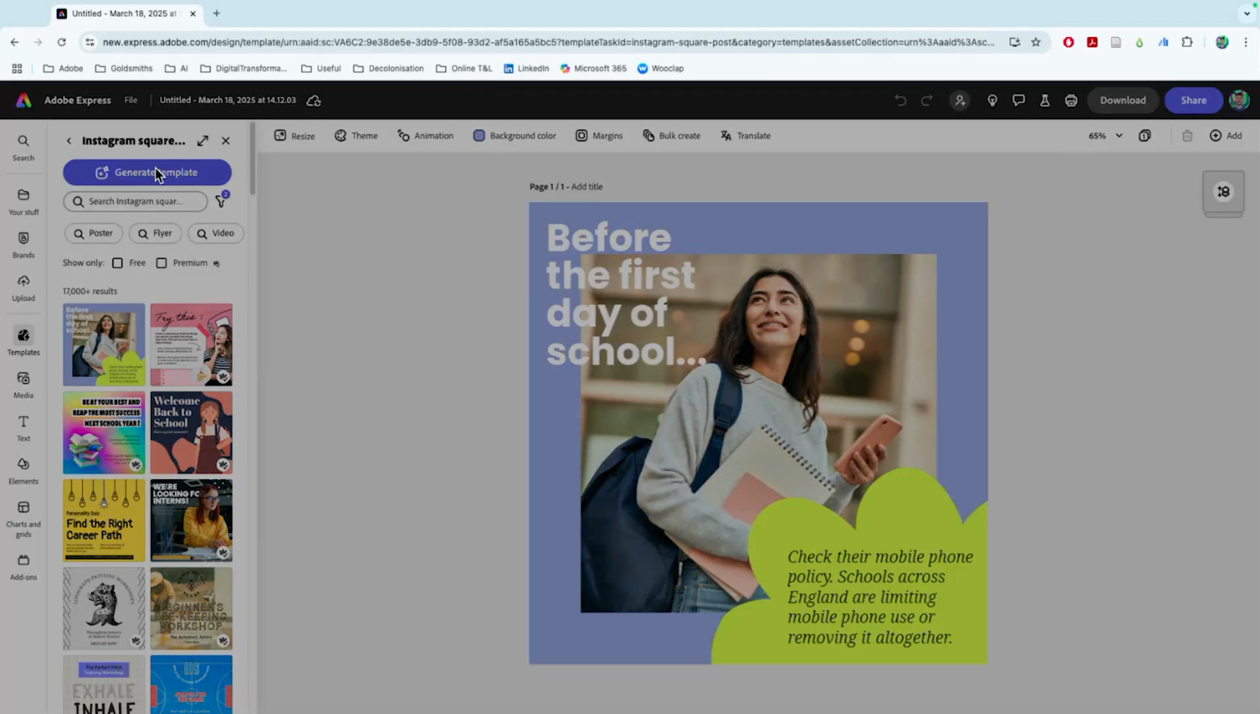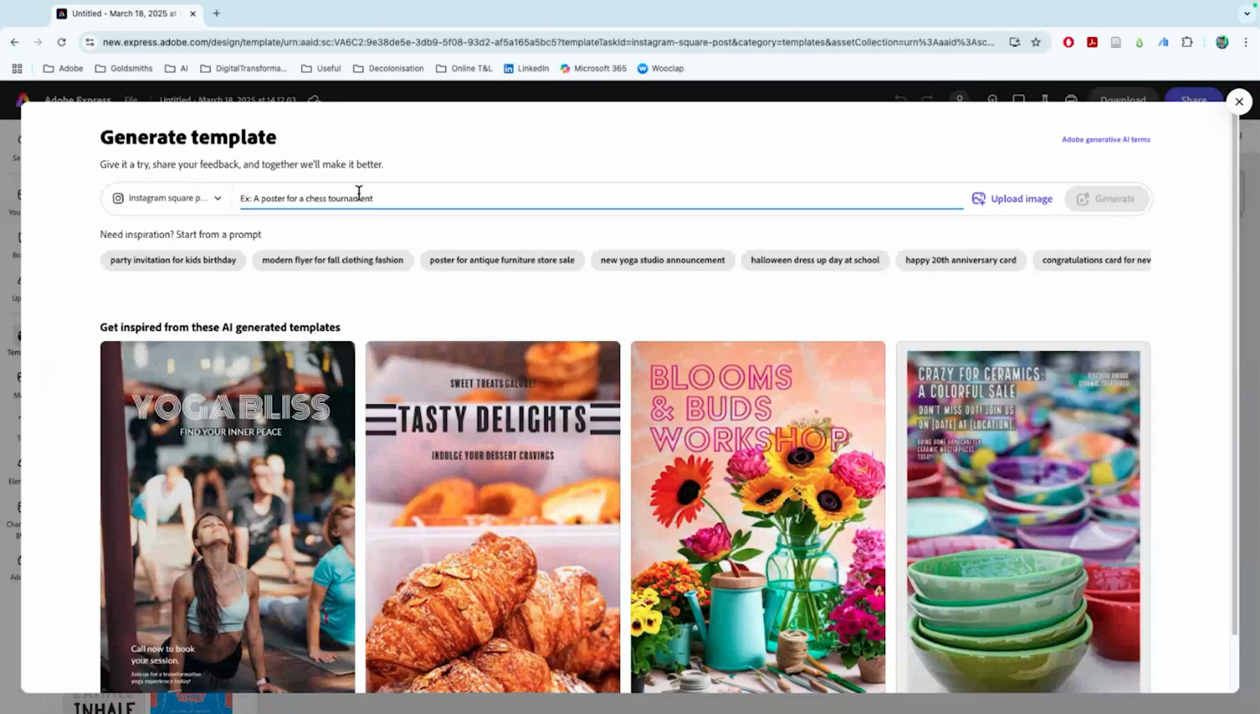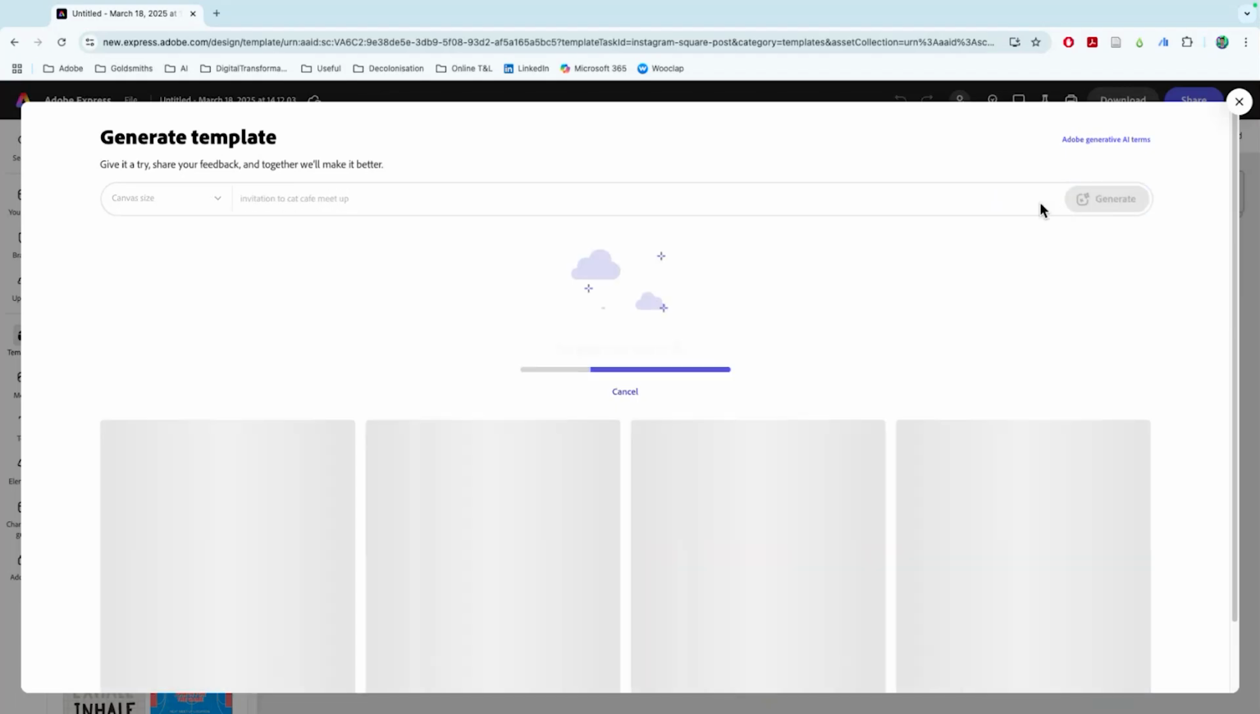I can also use generative AI to create a custom template. So today the example that I'm going to use is a social media graphic for a society social event. Okay, so we're going to do invitation to a cafe meetup, and we'll press generate.